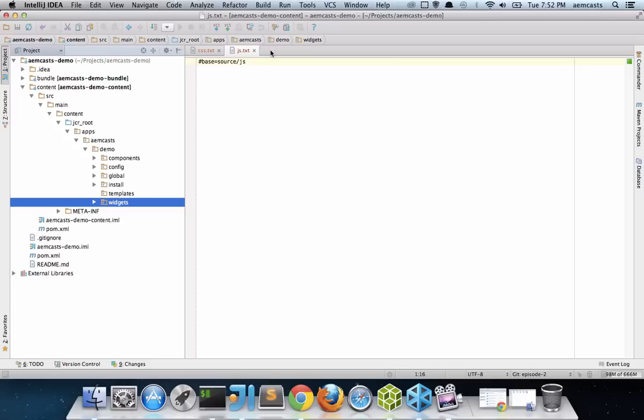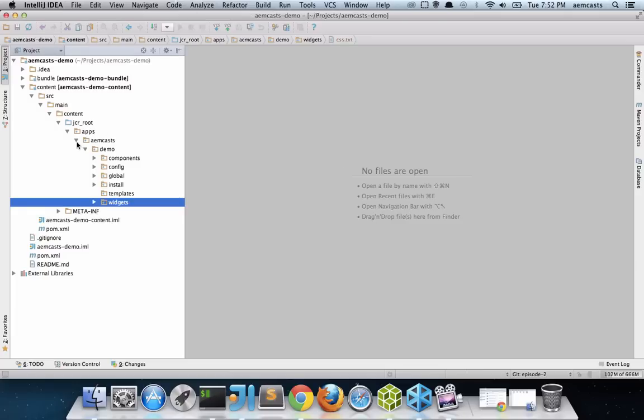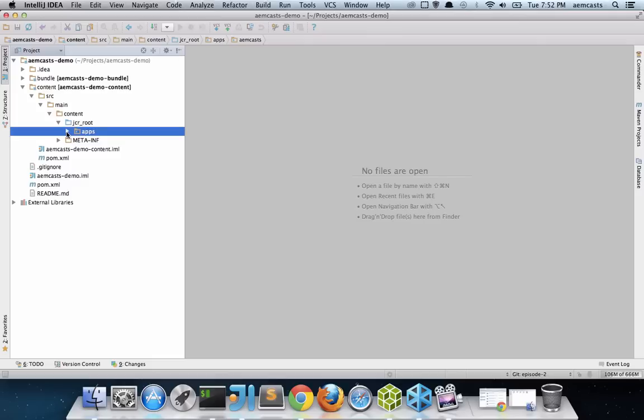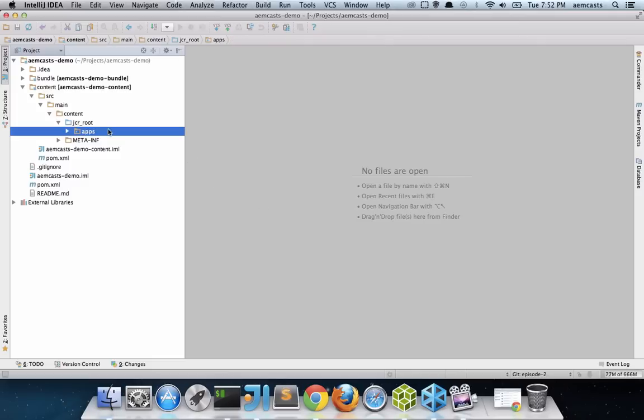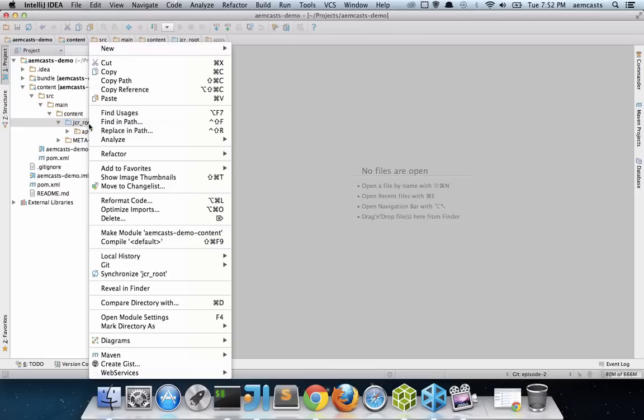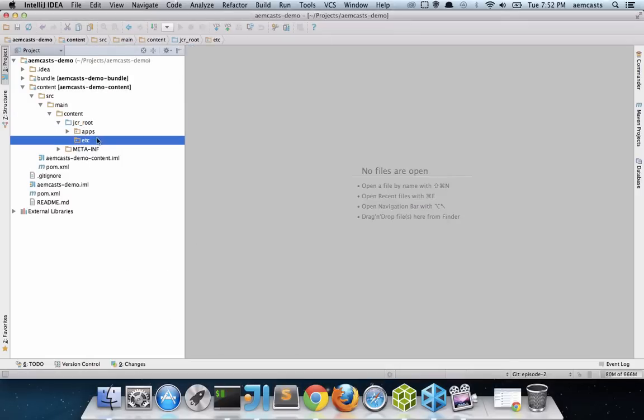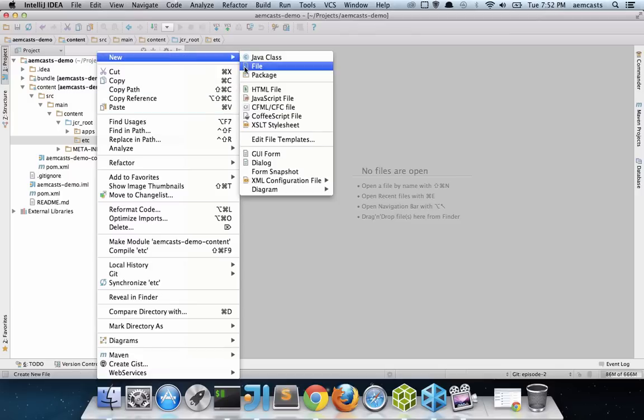So at this point, we've more or less tackled the apps folder. So let me go ahead and close these. And the next big piece that we need to do is define our etc client libs, which is going to house the front-end assets that define the brand for our site. So what I'm going to do is go ahead here and create an etc folder, and within that a clientlibs folder.